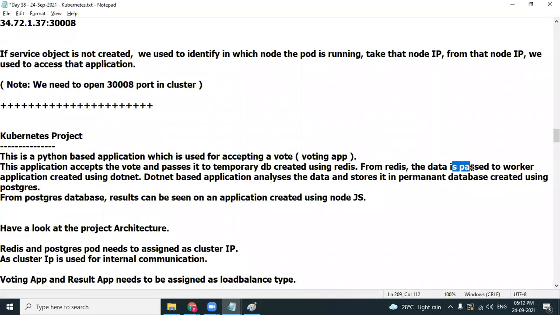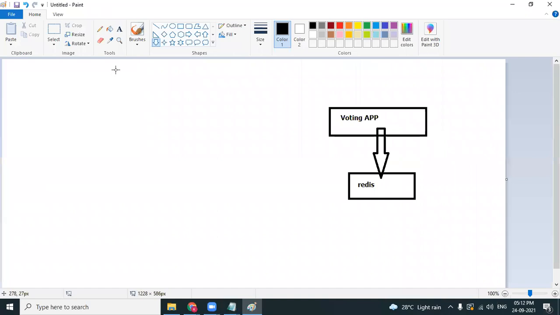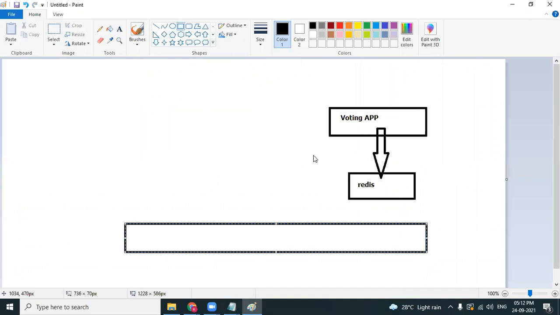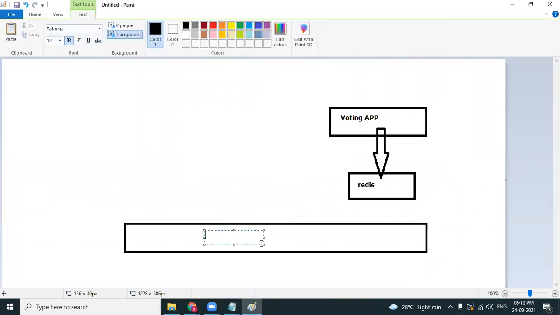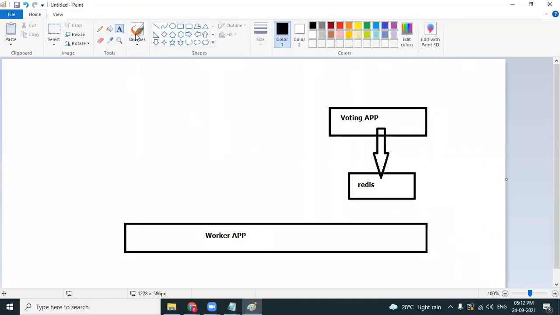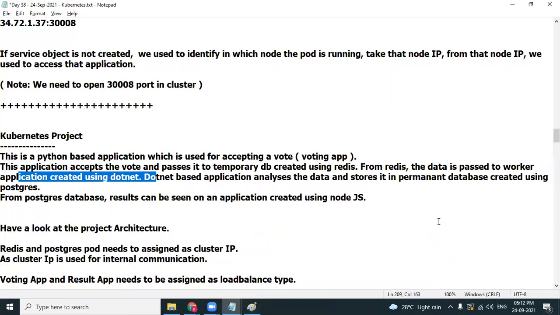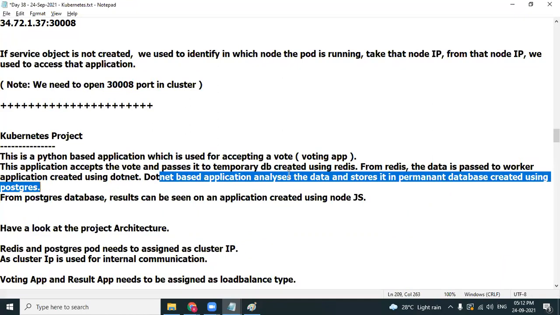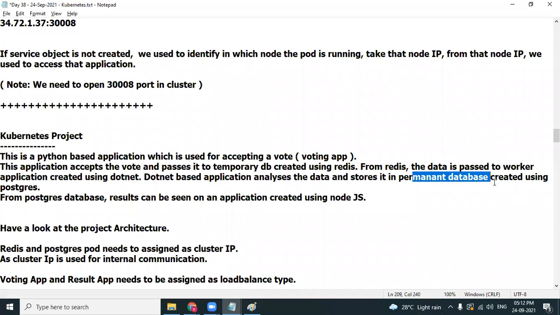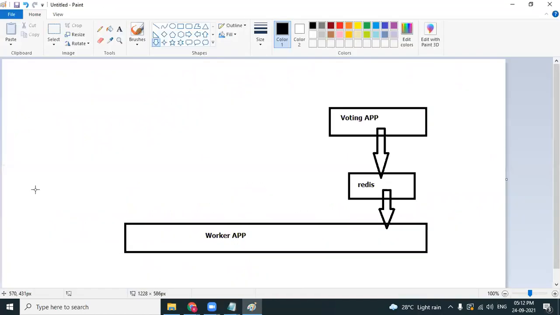From Redis, the data is passed to the worker application using .NET. The worker application is where the actual processing happens, and it is built using .NET. The .NET based application analyzes the data and stores it in a permanent database using Postgres. The permanent database they are using is Postgres.